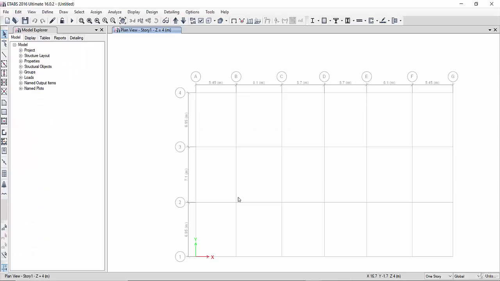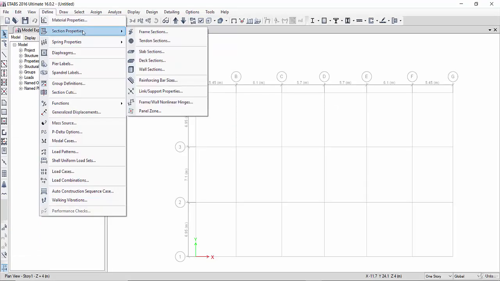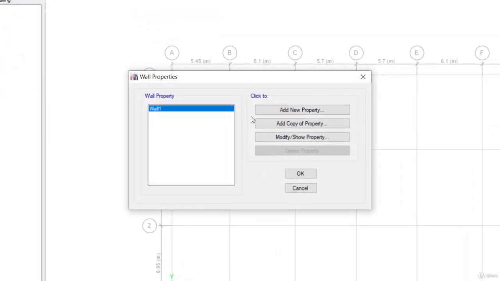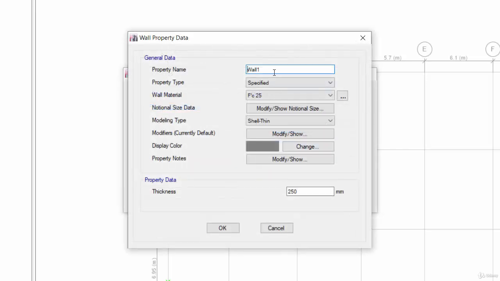We go to ETABS, Define, Section Properties, Wall Sections. We modify these sections. We name it shear wall. F'c of the shear wall equals 30. Okay, and the thickness equals 400 millimeters. We check it after, and we press OK.